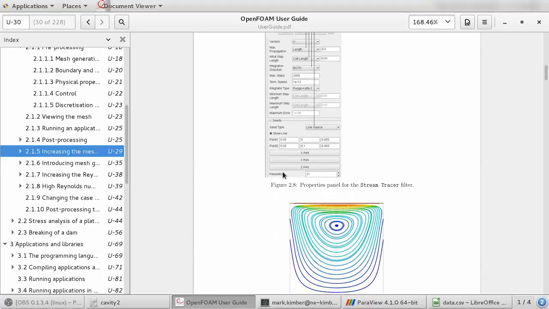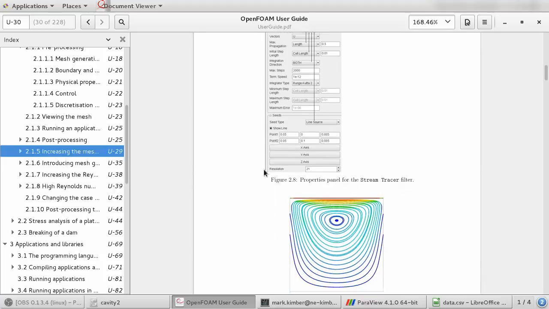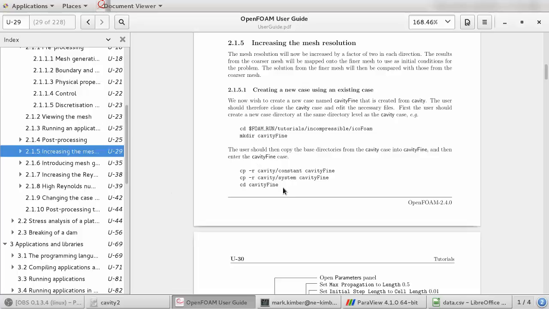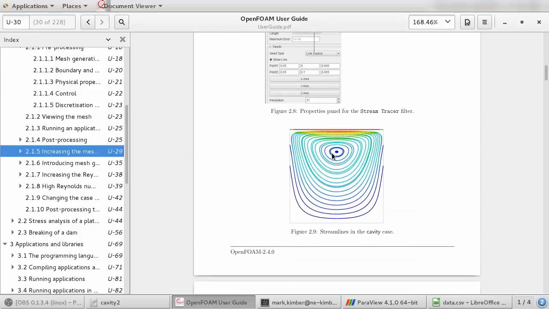You can play around with some of these. These are stream tracers. So that's another thing you could maybe look at. You could look at the vorticity, right? The maximum vorticity in this flow. Maybe you use that as a validation variable for your GCI study.